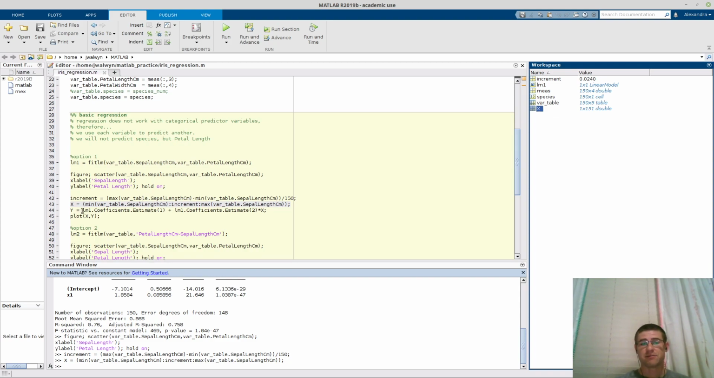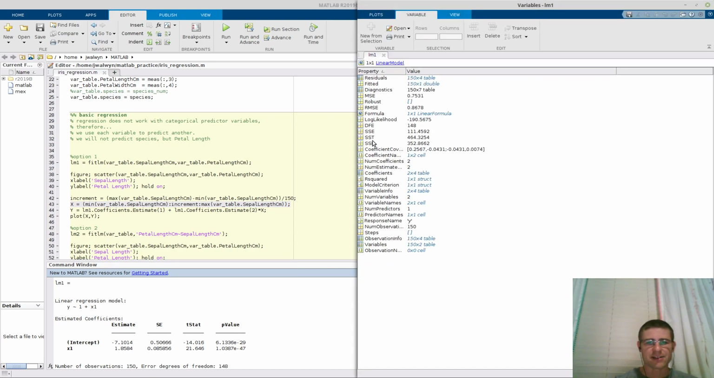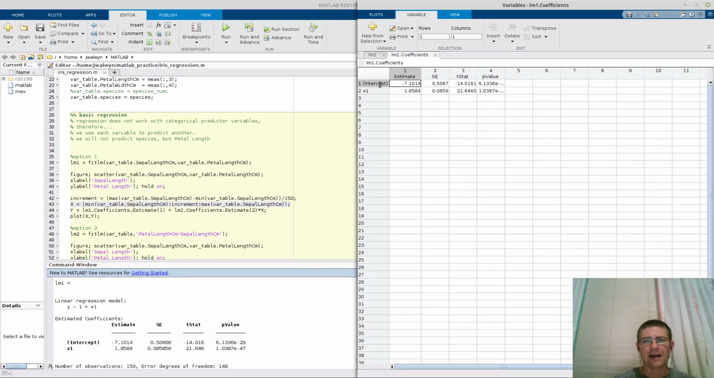The next thing I want to do is the output, or the y value, needs to be my formula. The formula that my model gave me, which was y1 plus x1. So I go to my linear model 1, and there's a thing called coefficients. Dot coefficients, there we are, a 2x4 table. That's the table that printed out here. I need linear model dot coefficients dot estimate, because this is the column for estimate, and I'm going to take the first value, estimate 1.